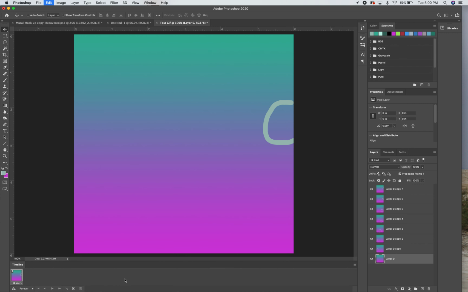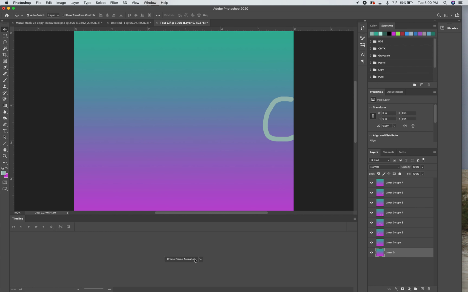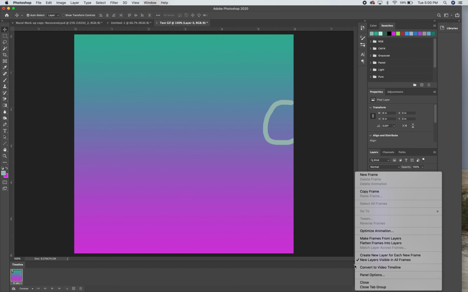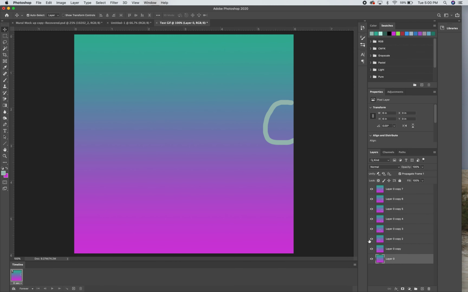So I'll go back a couple steps. Once you have this Window area open for Timeline, make sure it says Create Frame Animation. Go ahead and click on it. You'll see one frame show up. What you want to make sure is go back over here and go up to Make Frames from Layers. Click on that. And then you've got your animation set. Okay, there are a couple different things we want to make sure are going to happen.